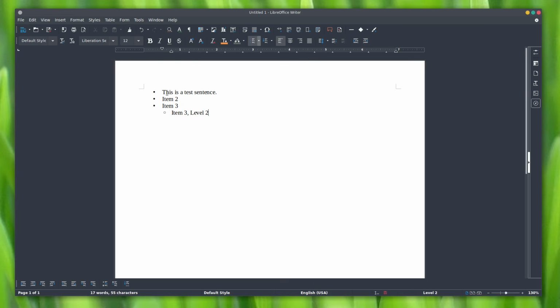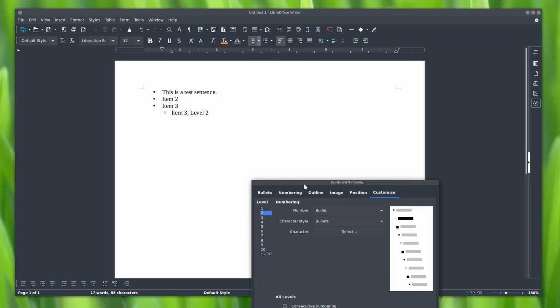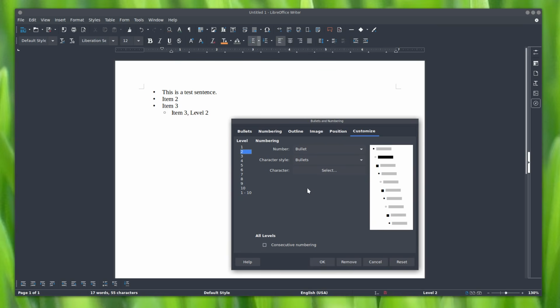If you want to customize what the bullet points look like, that's super easy to do. Just click the little drop down arrow next to the on-off button for the bullet points. We've got preset options right here, or you can go to more bullets, and you can actually set custom characters and symbols to be your bullet points.